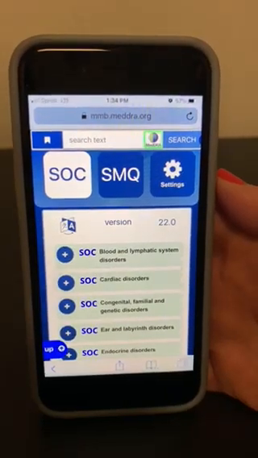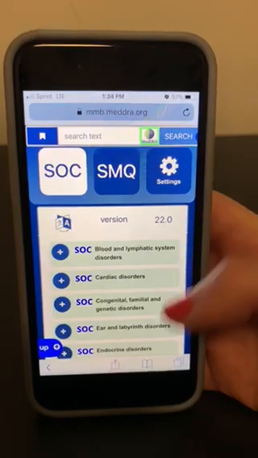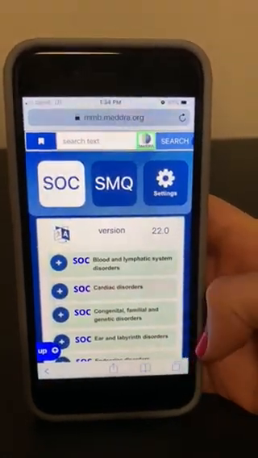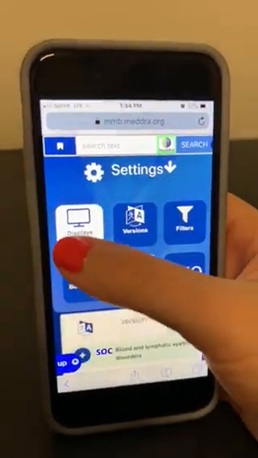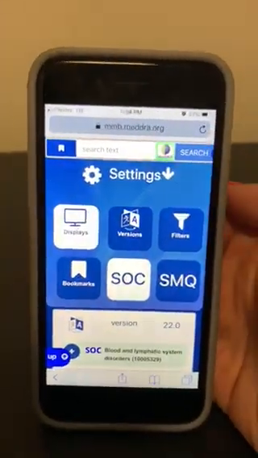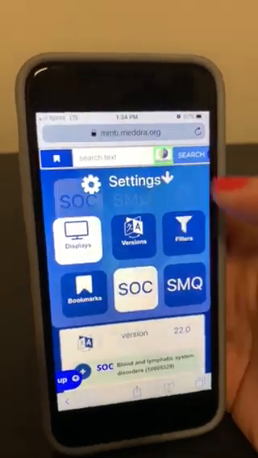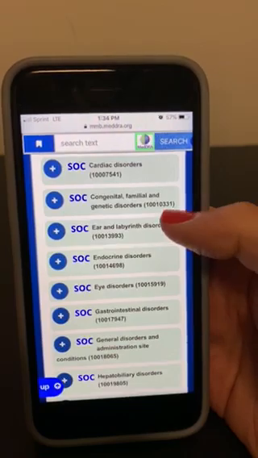Today, I'm going to be showing you some functions on the new MedDRA Mobile Browser. When you log in, you're taken to the browser view. If you'd like to see the MedDRA codes alongside the MedDRA terms, go to Settings, Displays, and select Show Codes. To close the Settings menu, just click Settings again. Now we have the MedDRA codes alongside the MedDRA terms.